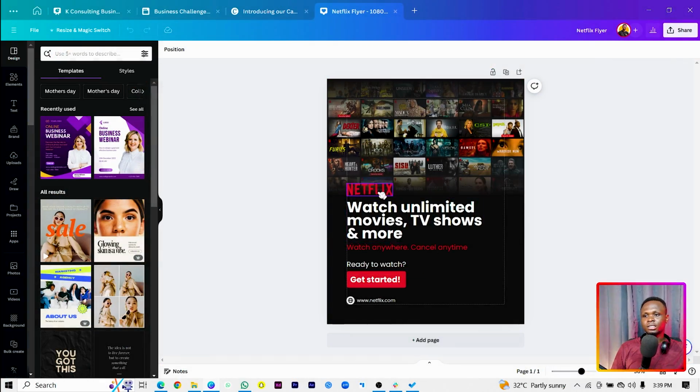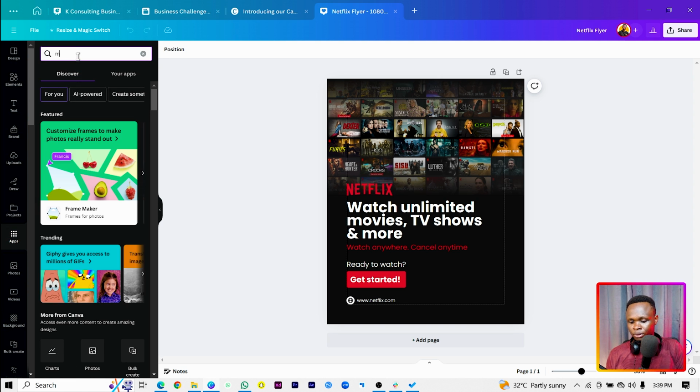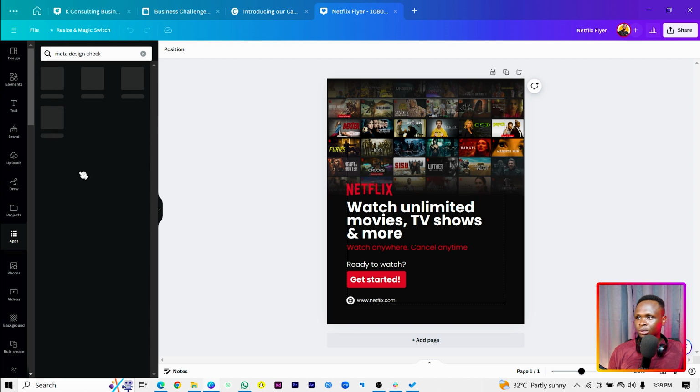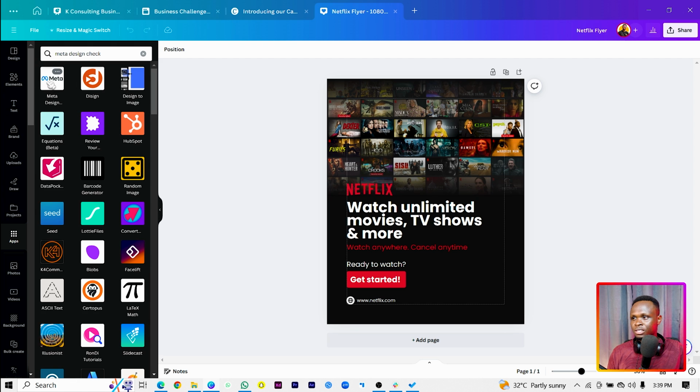Okay, so with this, I'm simply going to open one design I made earlier this month, something like that. So let's check it out. So this is the design right here, and it's the Netflix design. I just flyer I actually designed or redesigned in Canva. Okay, so we'll come to apps and we'll just search for the Meta Design Check.